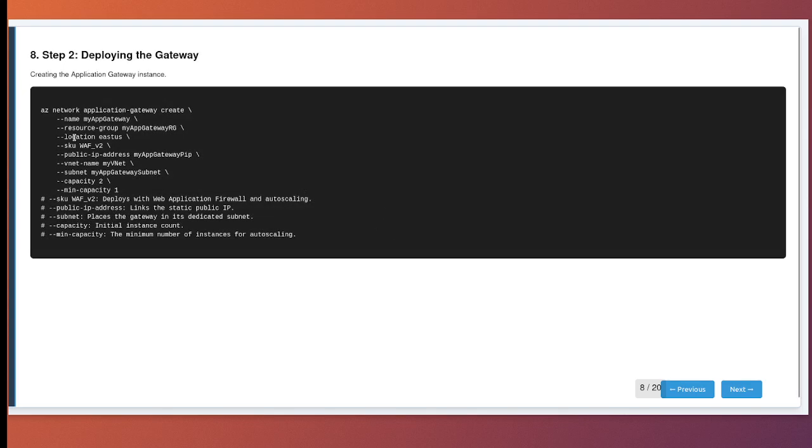Deploying the gateway. With our network foundation, resource group, VNet, dedicated subnet, and static public IP fully prepared, we can now deploy the application gateway instance itself. This is the main event. We use the az network application-gateway create command. Resource group and name identify our new gateway. Location must match the location of our VNet. The SKU WAF_v2 is our choice of performance and security tier. As discussed, this gives us autoscaling and a built-in web application firewall.